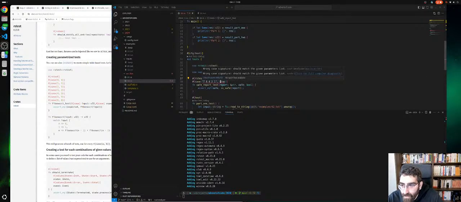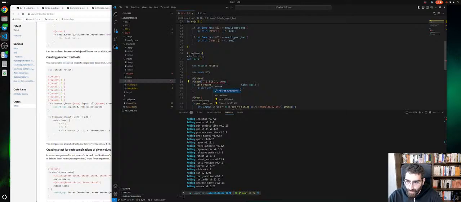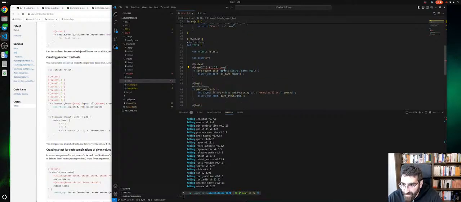So it should match the parameters list. Okay, the parameters list is a string and a boolean. Why is it not working? Because we need, oh, maybe because we want a string. Okay, it doesn't like this. That's fine. But why? Maybe I forgot to write something.